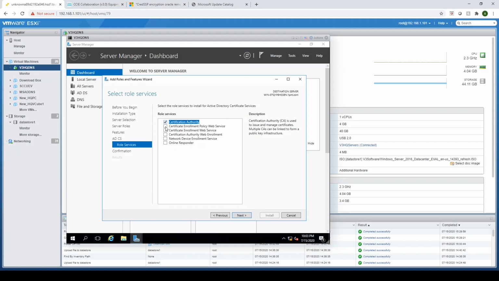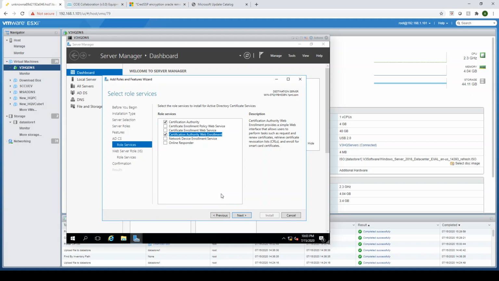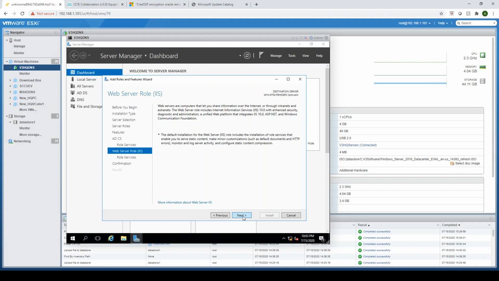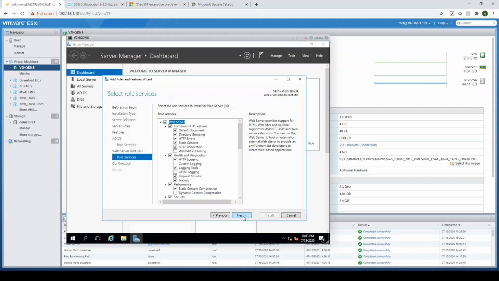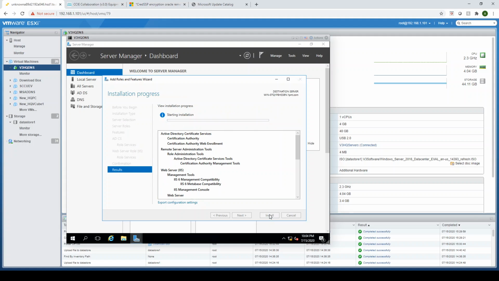And we're going to do certification authority and certification authority web enrollment. Web enrollment is so that we can go to the web page and drop our CSRs in to generate a certificate. Next, next. Everything default should be fine. Click next and install. And we'll go through that installation.